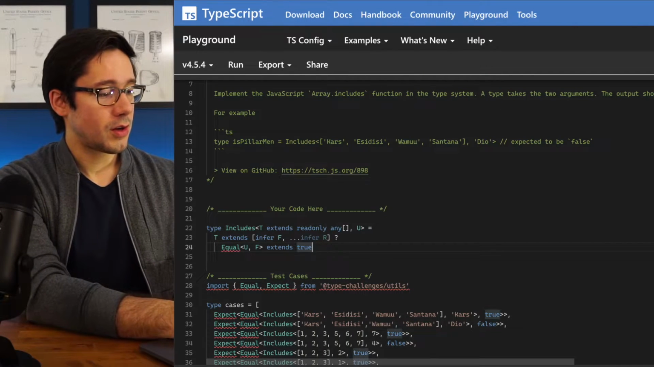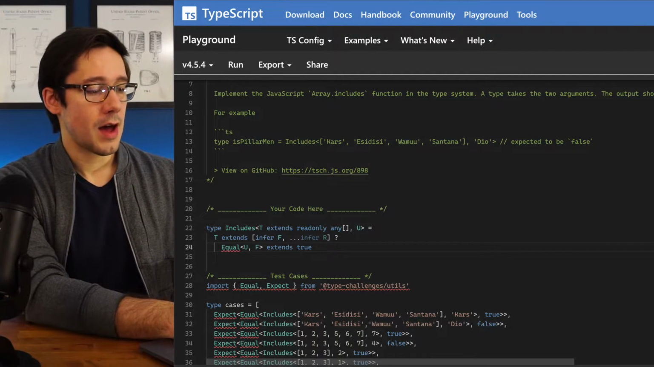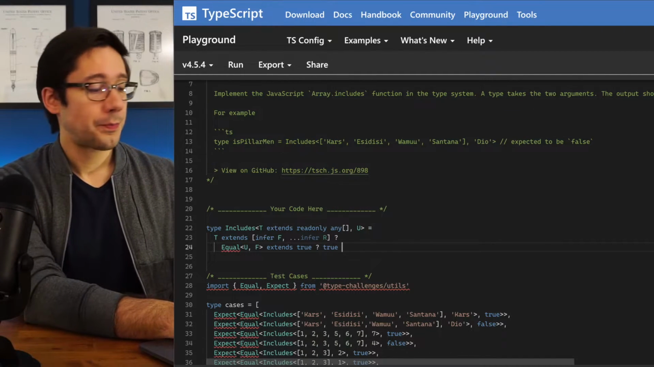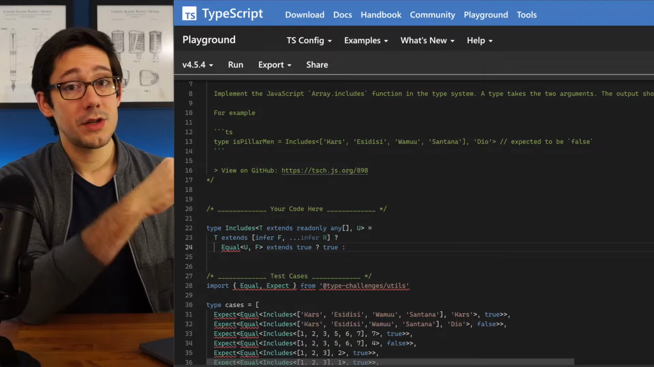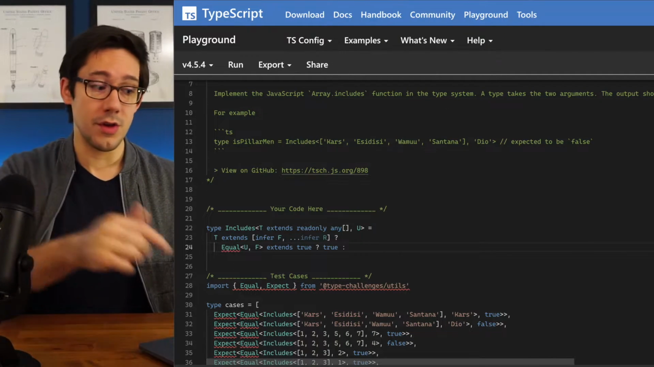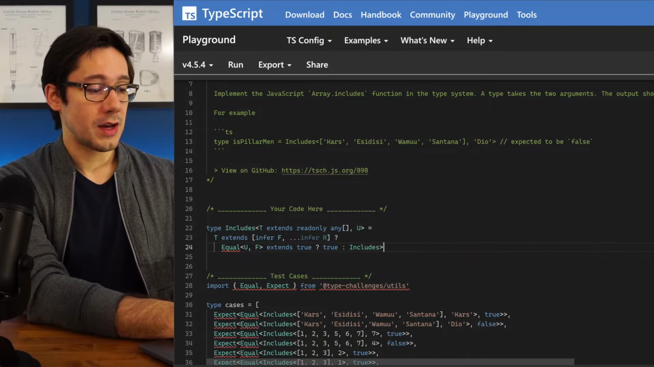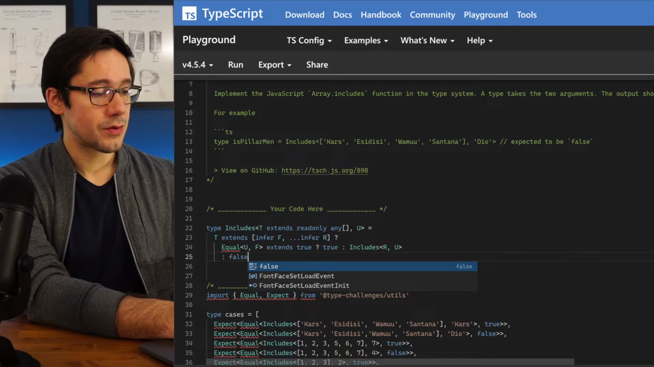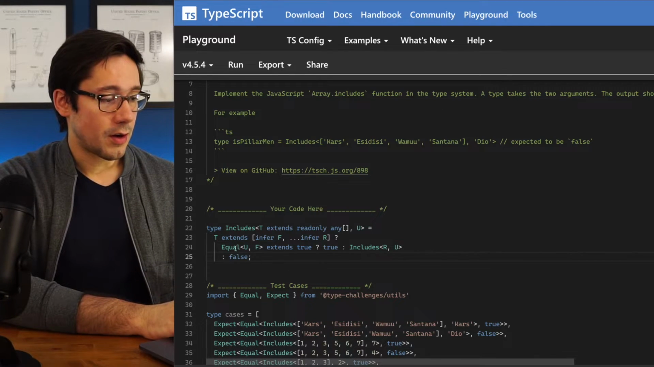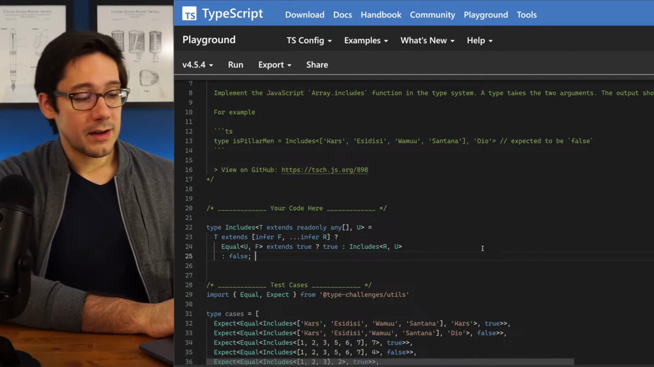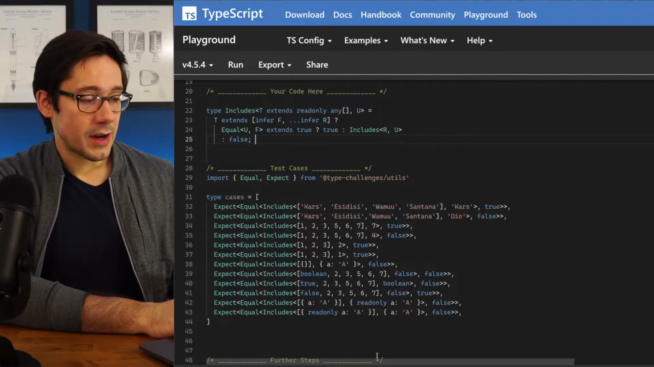So our inner conditional here will say, if U and F are equal, then we'll just wanna return true. Otherwise, we need to recurse and check to see if the rest of the array includes the U value. So we'll say includes the rest of the array and U, and if neither of those things are true, then we'll return false. All right, so we've got this inner conditional here, which does the recursion for us. And as you can see, now all of our tests are passing.